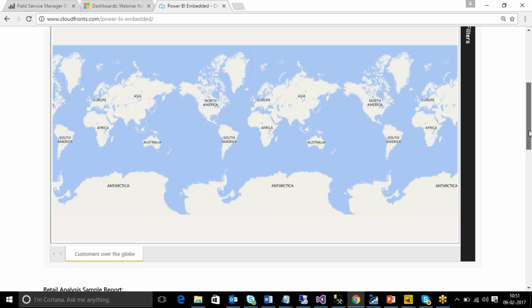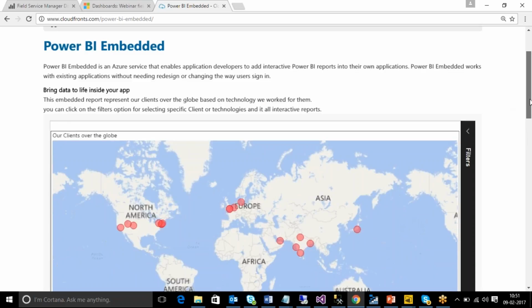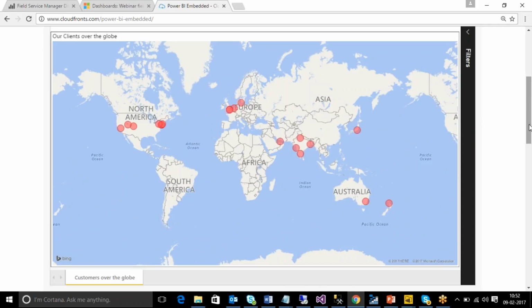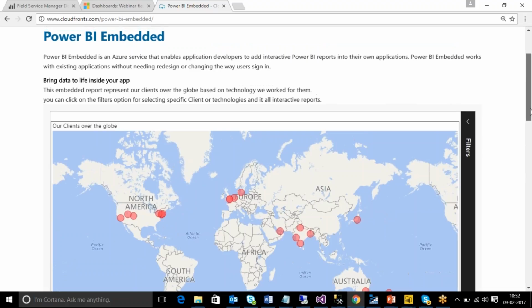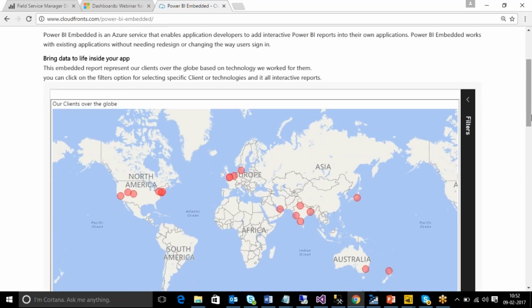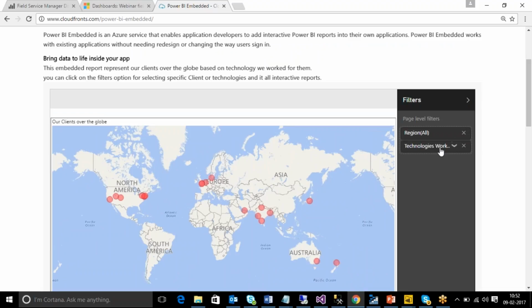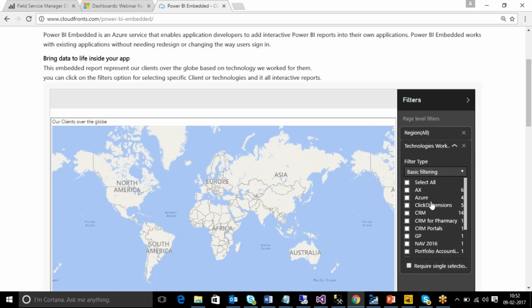You can use this for branding, like many people who don't want to redirect their users to powerbi.com. They want their users to go through their website. For those scenarios, you can embed your Power BI dashboards inside your website or any other kind of application. Here you can see the dashboard for our customers in geographical areas, and in the filter section there are different technologies as well: which technologies we are working in and which regions.